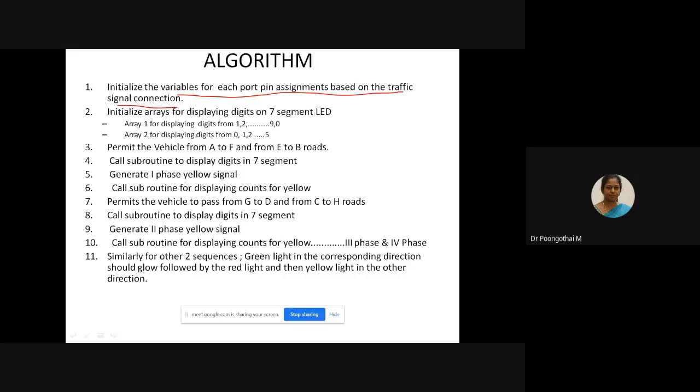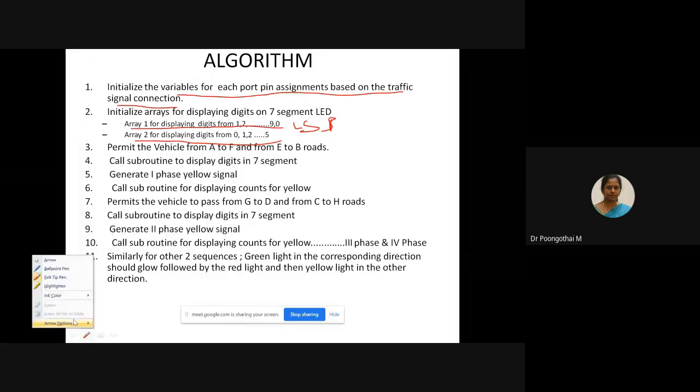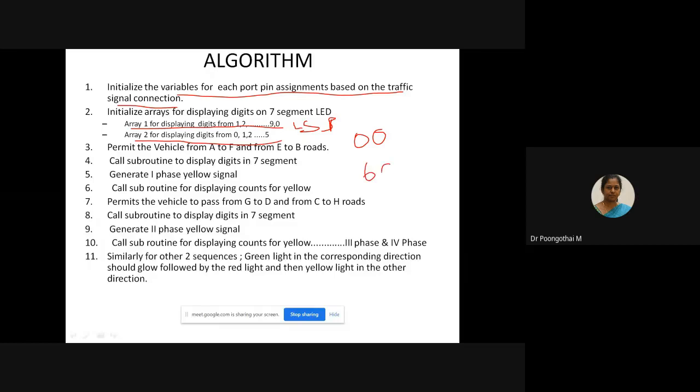Here I have initialized two arrays, array 1 and array 2, for LSB and MSB. This array is for your LSB and this is for your MSB display. For the green signal, you have to display the time duration from 00 to 60. Initially 00 to 50, and for the yellow signal 00 to 10. So the total is 60 for green.